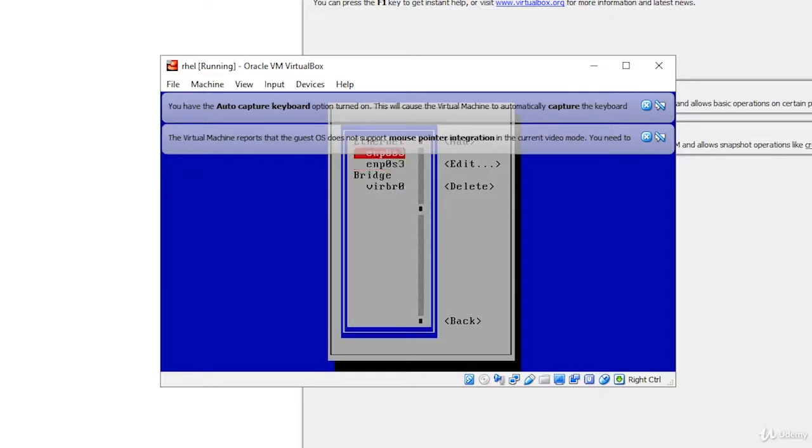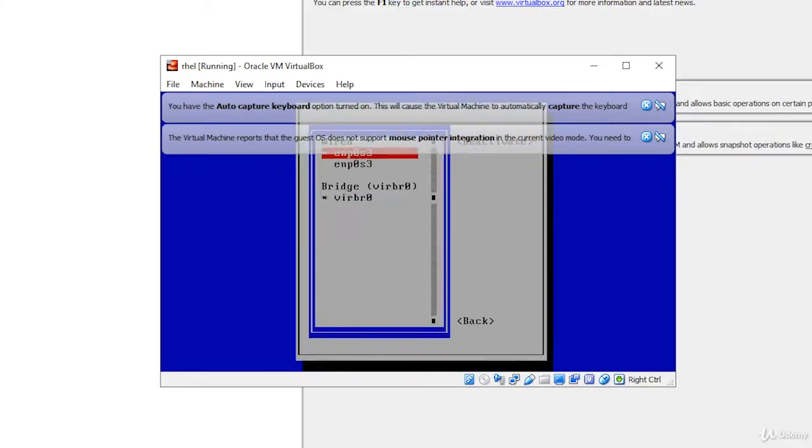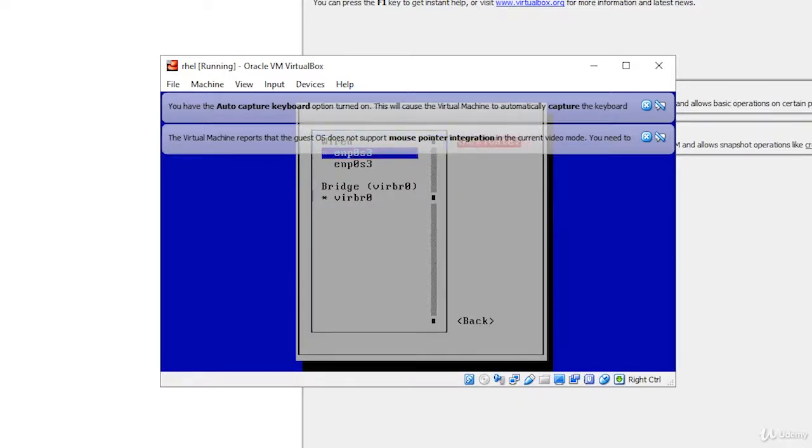You should be okay. In my case, I've got a bridge. You may not have a bridge. That is okay. You do activate a connection. It's like we got a little star next to the connections that are activated. That's good.